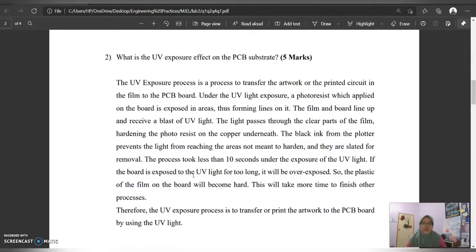If the board is exposed to the UV light for too long, it will be overexposed, so the plastic of the film on the board will become hard. This will take more time to finish for the other processes. Therefore, the UV exposure process is to transfer or print the artwork to the PCB board by using the UV light.